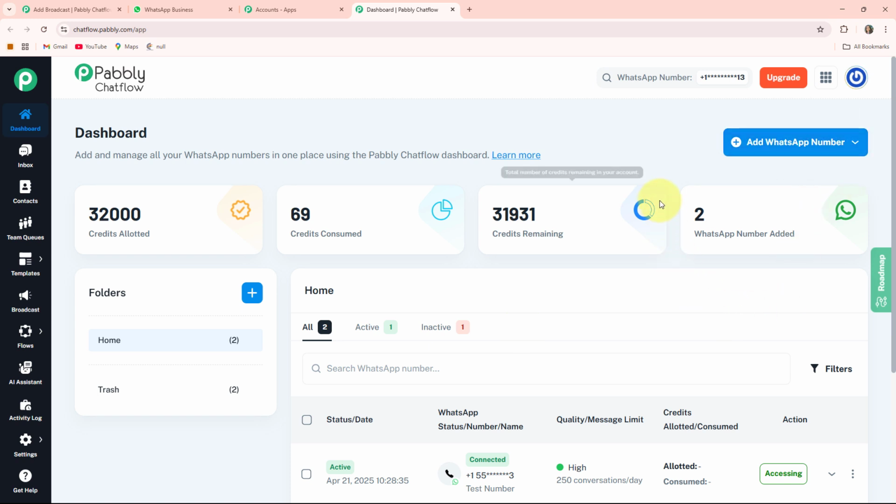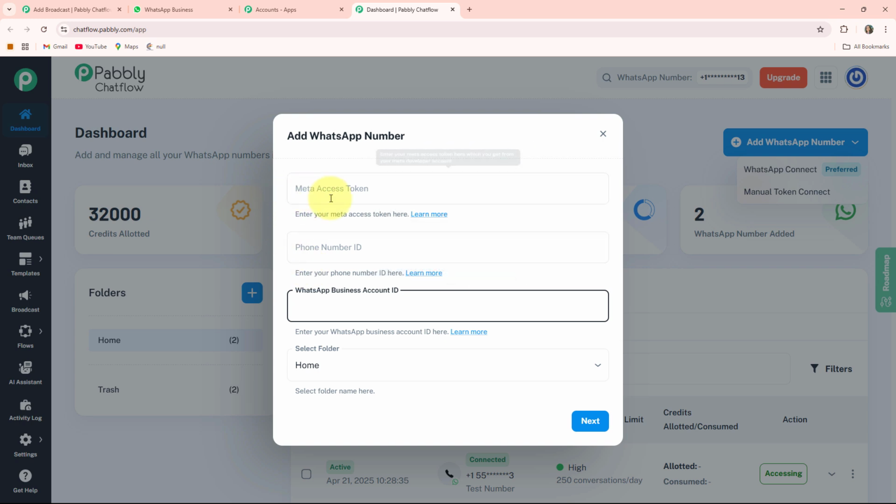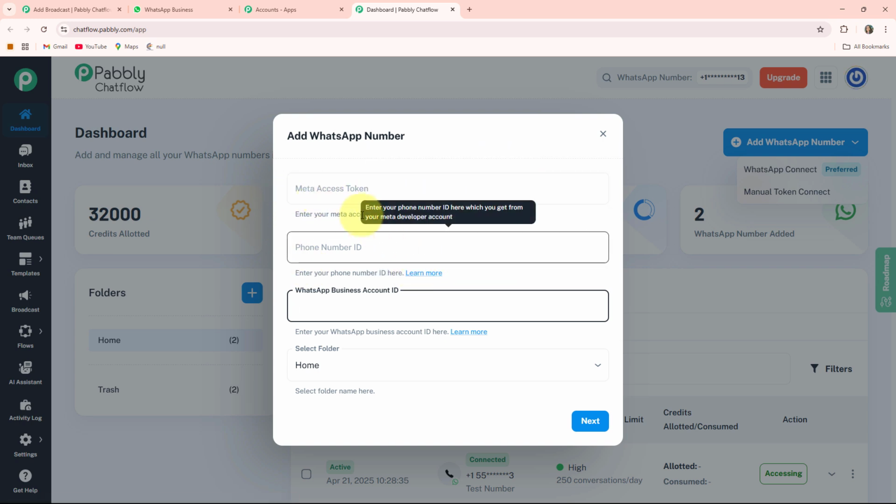You can also add multiple WhatsApp numbers to your Pabbly Chatflow account with the help of this button, that is, plus add WhatsApp number. If you click on this, you can see it provides two options, that is, WhatsApp Connect and Manual Token Connect. WhatsApp Connect might involve scanning a QR code or entering the phone number or verification code. The second one is the Manual Token Connect. When you click on this, it will ask you for the Meta access token that you can generate from your Facebook Meta developer account.